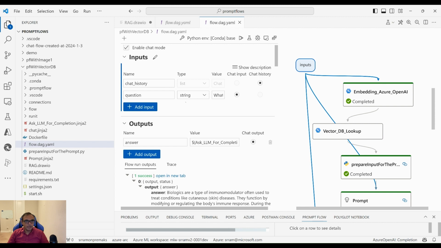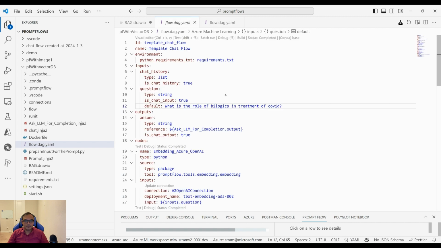So let's see how this looks in action. For example, in this simplistic scenario, I'm asking a question: what is the role of the biologics in the treatment of COVID? Obviously, I want health related information and I want COVID related information.